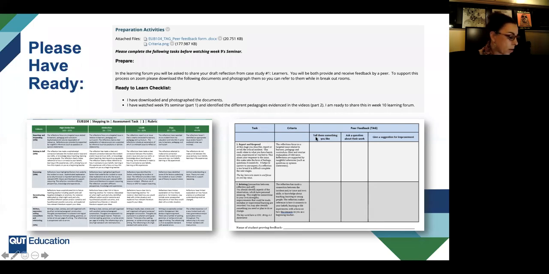I'd also asked you to bring along a copy of the tag feedback form. You could have that in the form of a hard copy, or you could have it as a screenshot on your phone. It's up to you, but as long as you have a copy of those to refer to.